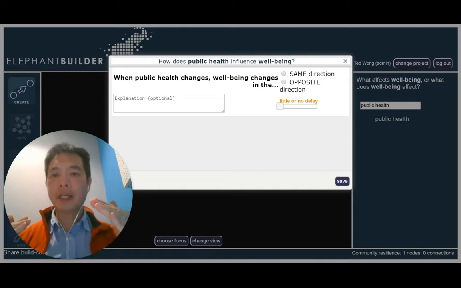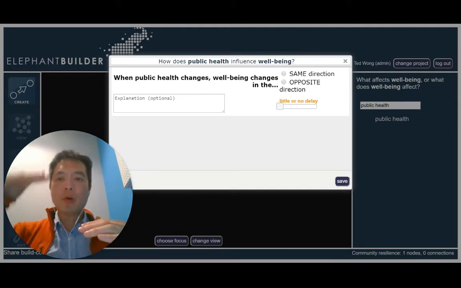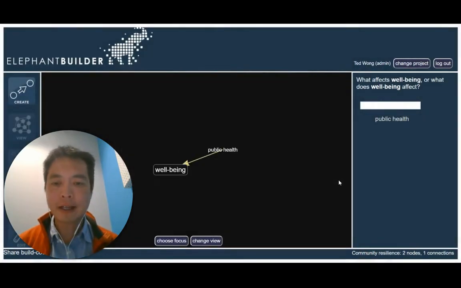When public health changes, does well-being change in the same direction or the opposite direction? So when I have better public health, do I have more well-being or less well-being? Well, I think that when I have more public health, I have more well-being, and when I have worse public health, I have less well-being. So they change in the same direction. And I think it takes months or so for that influence to make itself felt. I'll click Save, and now I've added public health to the model.